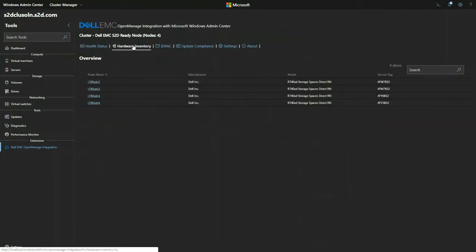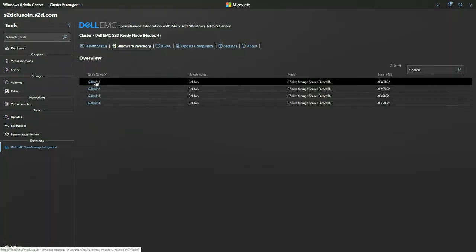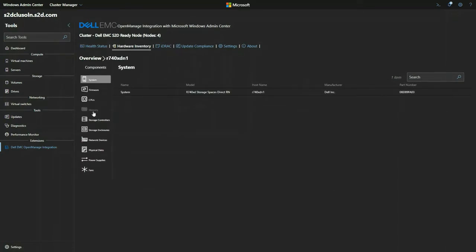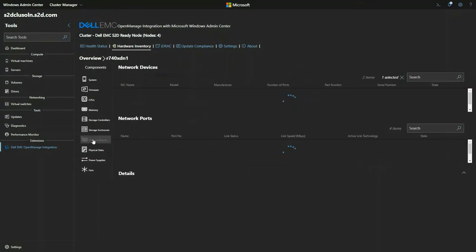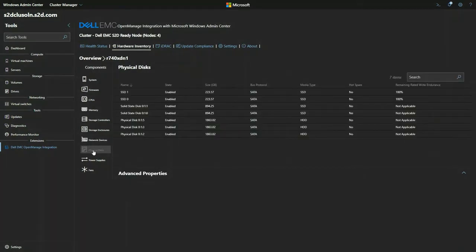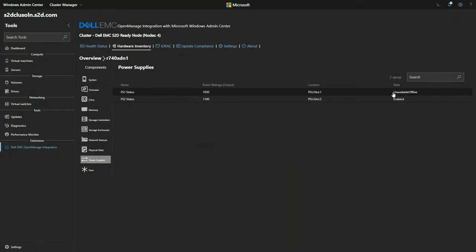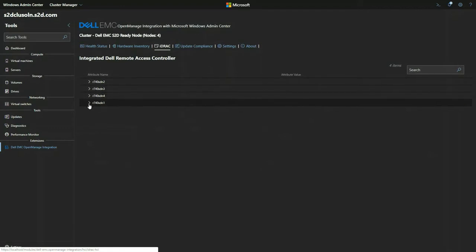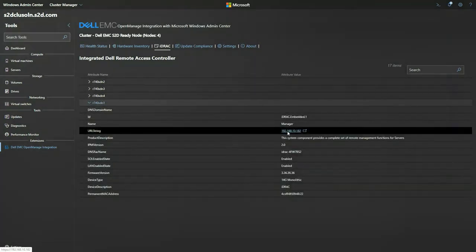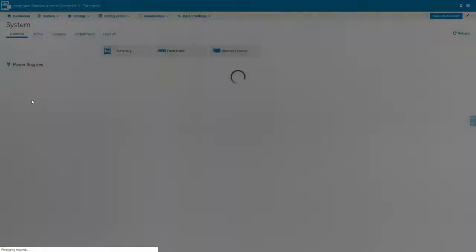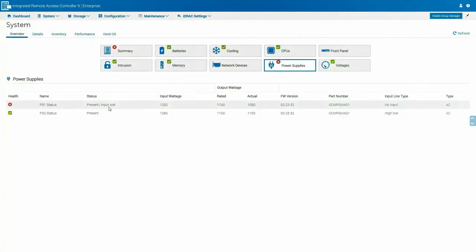I can go over to hardware inventory, select an individual node, get more information about that hardware, go into memory, go into network cards, physical disks, and of course power supplies. I want to see, yep, definitely I've got an issue here. Now I can go over, drill in on the BMC, go to that node where I want to connect to that BMC. And now I can see more information about my power supply issue. So these are all great examples of taking a lot of dense information and putting it into an extension in a way that is easy to understand and easy to consume.